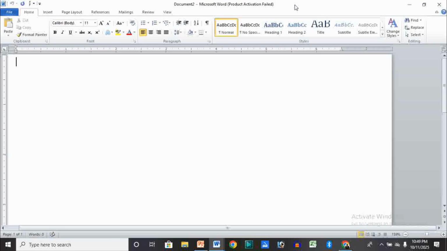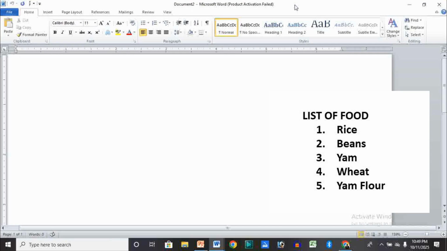So it has opened. For example, look at this list of food, where we have rice, beans, yam, wheat, yam flour. How do we list these items by numbering them the same way it appeared on the screen? The first thing is to type out the title, List of Food. After typing the title, we press enter to go to the next line.